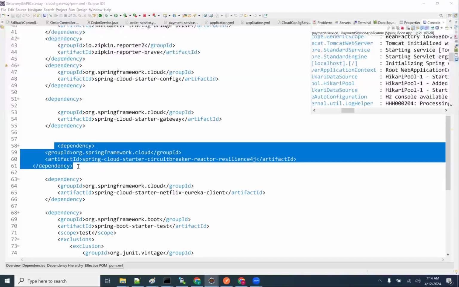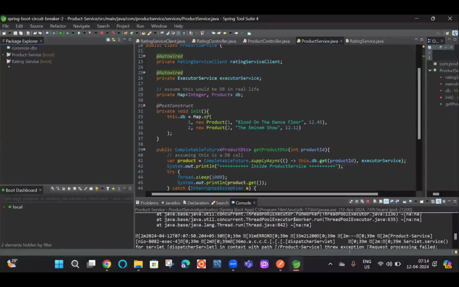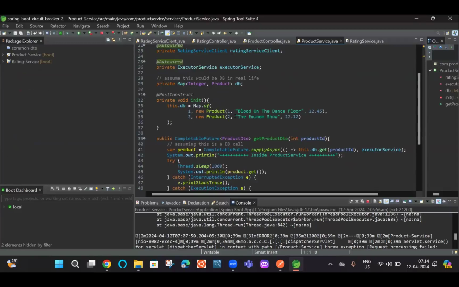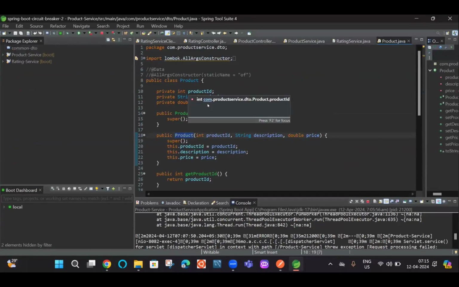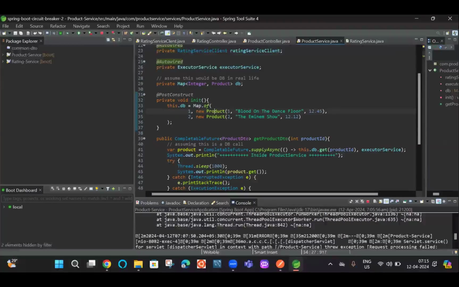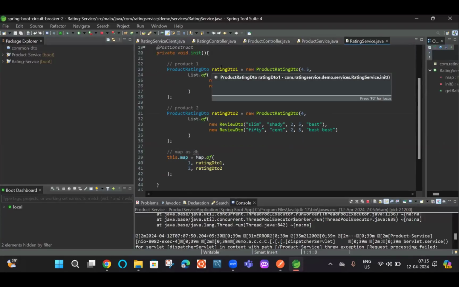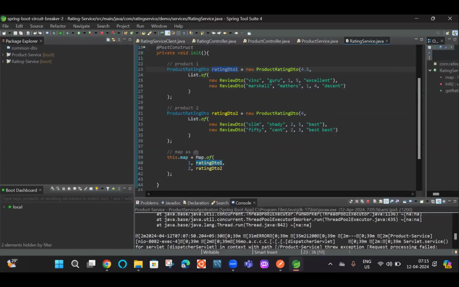Yeah, Devendra, go ahead. So here I have created two different microservices. One is the product service, another is the rating service. In the product service, I have some product details like this. Here, product 1 and product 2, with the product ID, product description, and price. In the rating service, I have two ratings: one rating for product 1, and one rating for product 2.